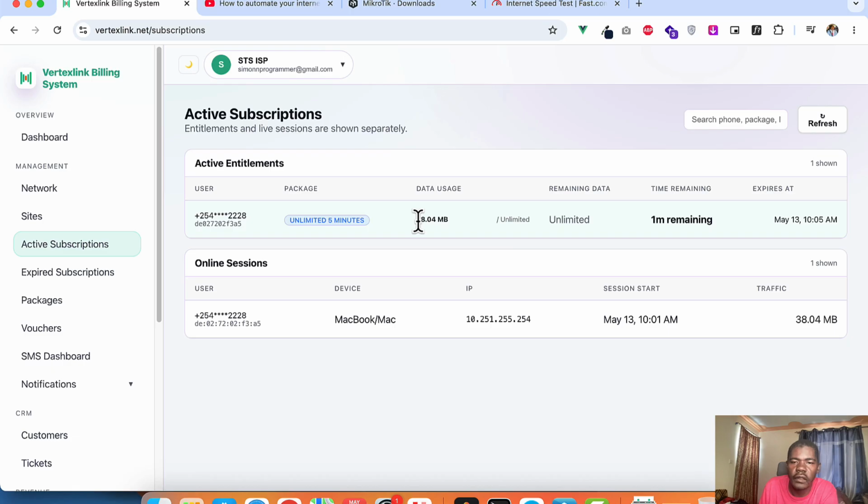But what I wanted to show is this auto updating. You can see now we have used 38.04. So I want you to watch this. Time remaining is now 1 minute. And once this time runs out, you will lose access to the internet. The user will be cut out because it was limited by time. Okay, you get it? It was limited by time. All right, so let's just wait.